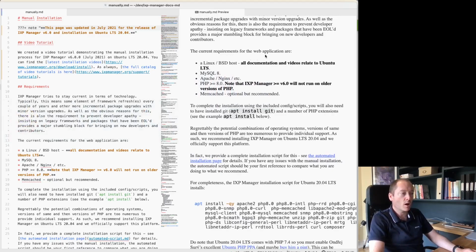The current requirements for the web application is any Unix-based operating system, but the documentation that I'm doing relates to Ubuntu LTS. MySQL version 8 is now a hard requirement. In historical versions, we used to allow MariaDB as well, but they've diverged sufficiently in time that it's just a headache to try and support both of them. It is far too big a headache to try and support Postgres and others, even using database wrapper layers. It just adds to the development load to make it database agnostic.